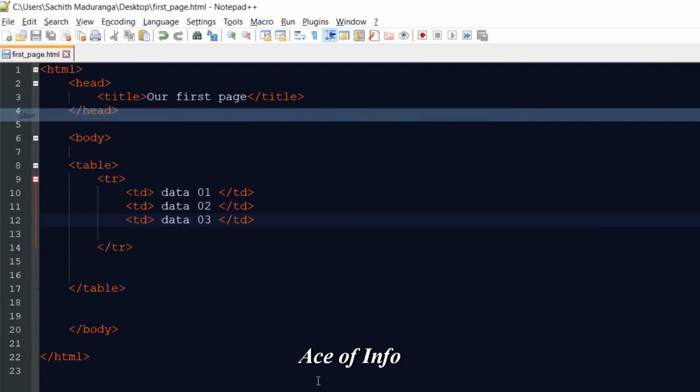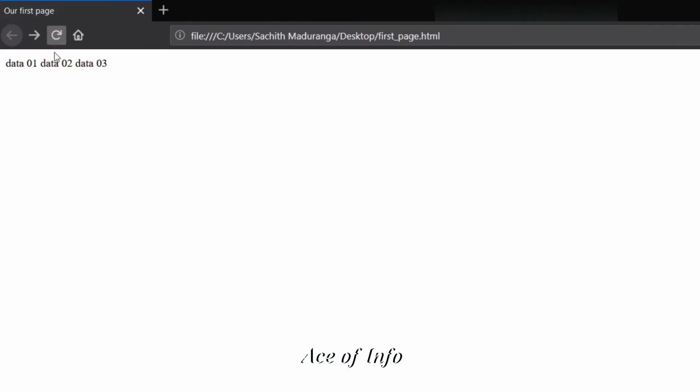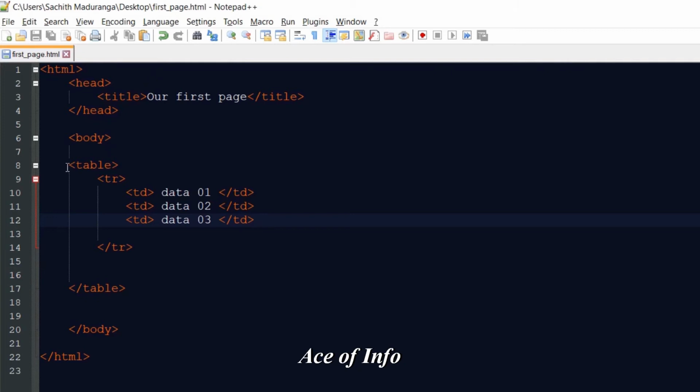Now if I save this and go to the browser and refresh, you can see this is data 1, data 2, data 3. Now we have one here, one here, one here. It doesn't look like a table yet, because we didn't draw it yet. Alright, but this is the basic syntax for a table. We open the top table and we open table row and we put table data into each one.